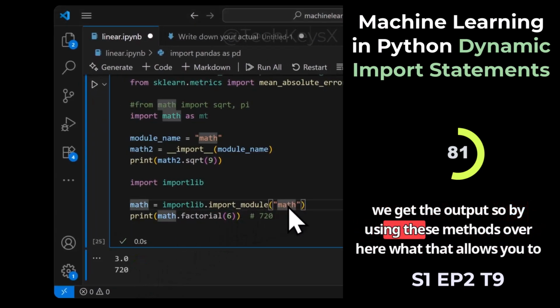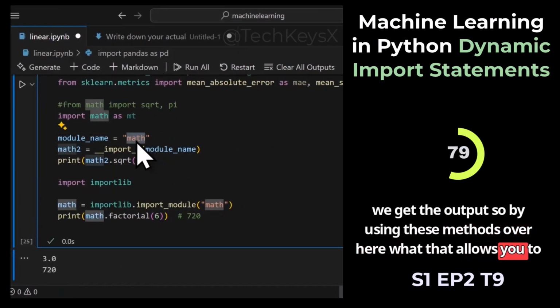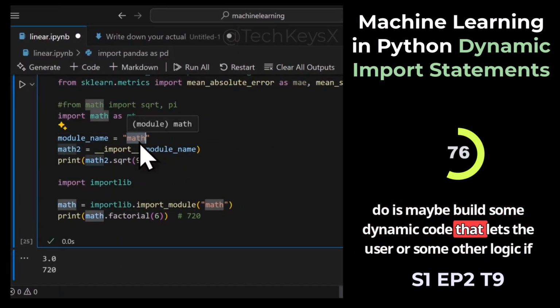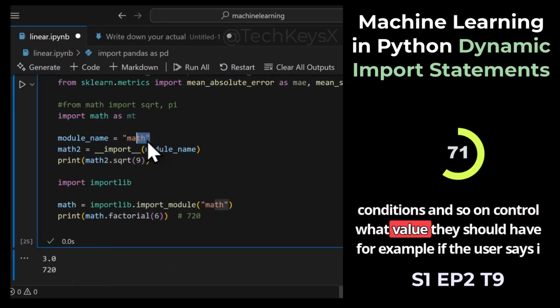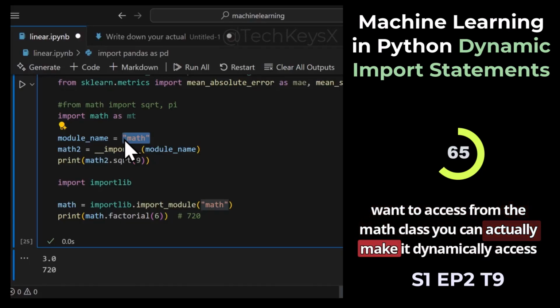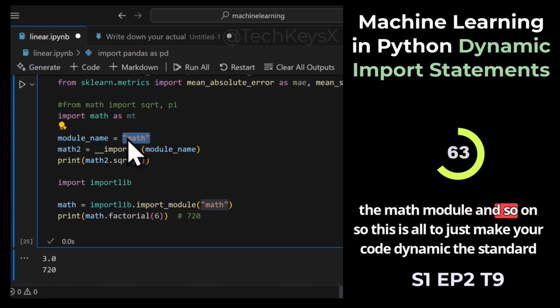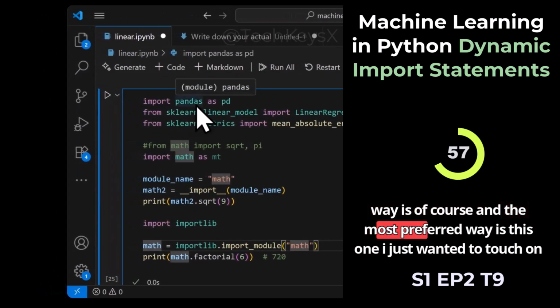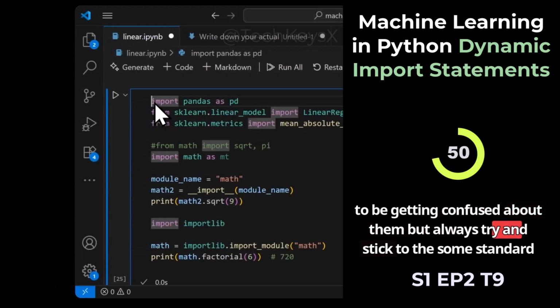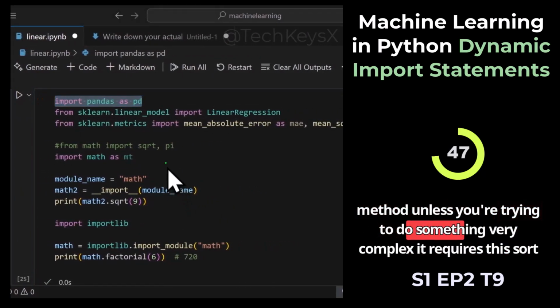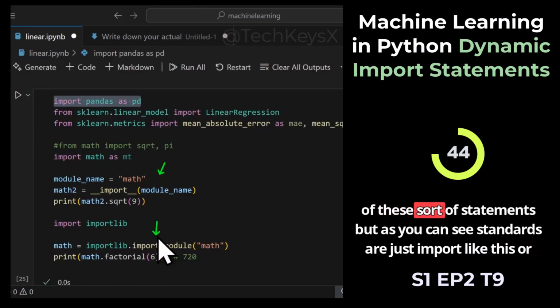By using these methods over here, you can build some dynamic code that lets the user or some other logic, if conditions and so on, control what value this should have. For example, if the user says I want to access the math module, you can make it dynamically access the math module and so on. So this is all to just make your code dynamic. The standard way, and the most preferred way, is this one. I just wanted to touch on these methods because these do exist and you may see them, but I don't want you to get confused about them. Always try to stick to a standard method unless you're trying to do something very complex that requires these sorts of statements.